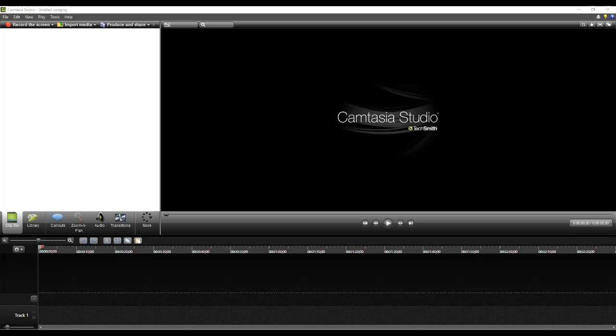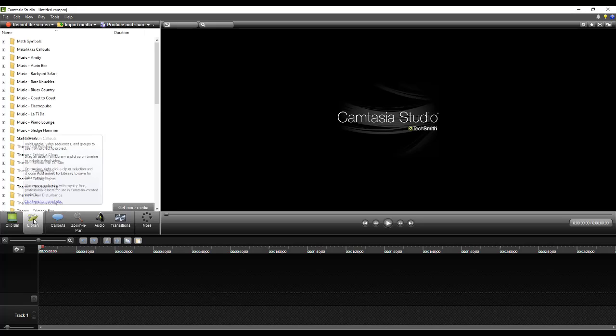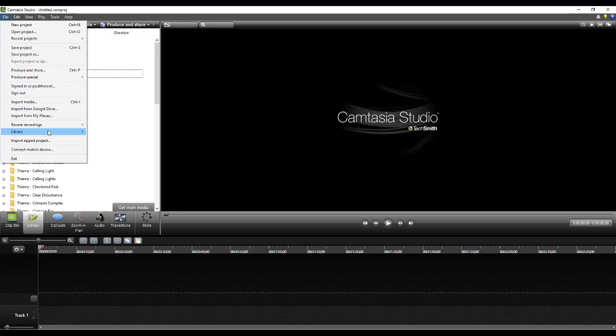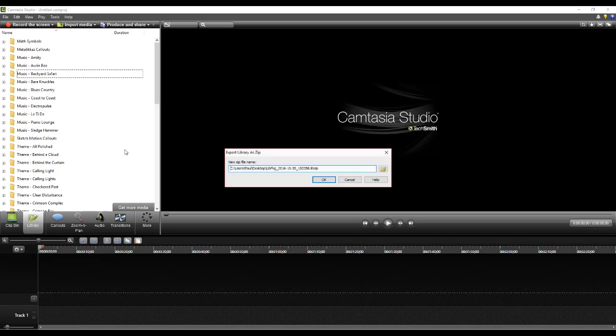Once Camtasia 8 has opened, change to the Library tab. Now, before you go any further, make sure that you don't have any of these options highlighted, otherwise it's just going to export the highlighted option. So just click somewhere to make sure that there's nothing selected. Once you've done that, go to the File menu, choose Library, and then choose Export Library.